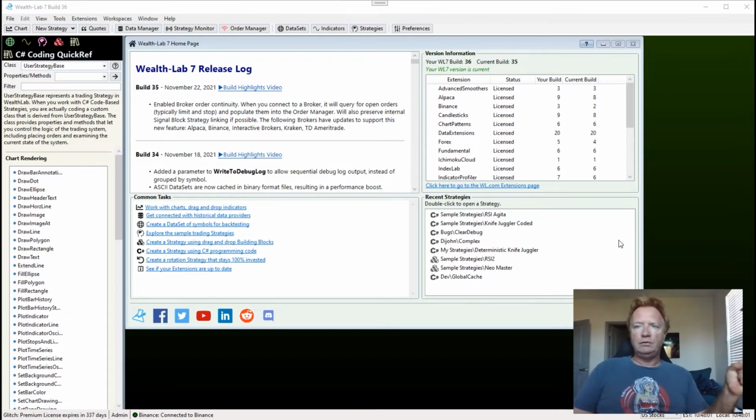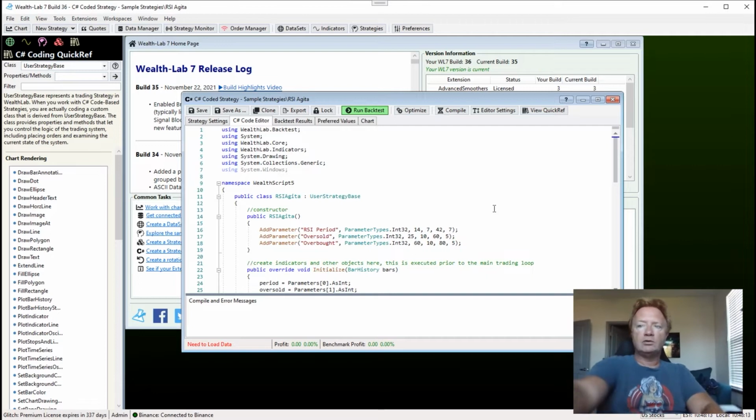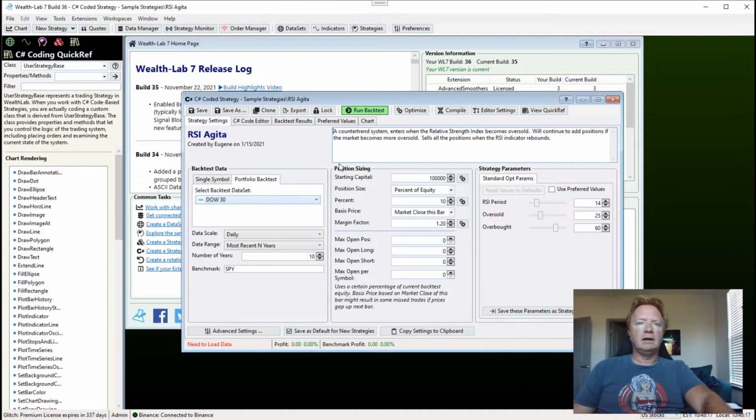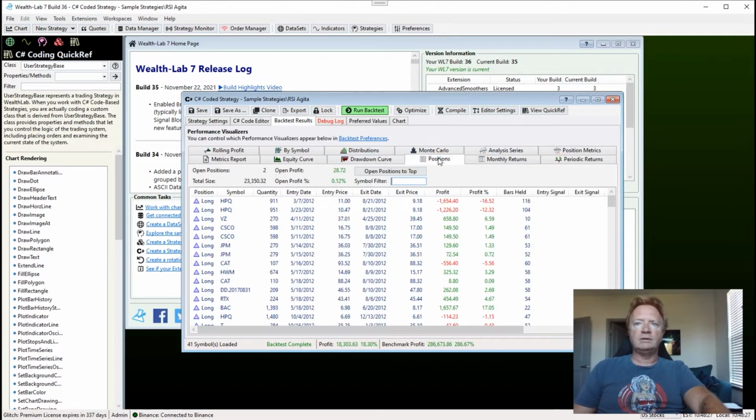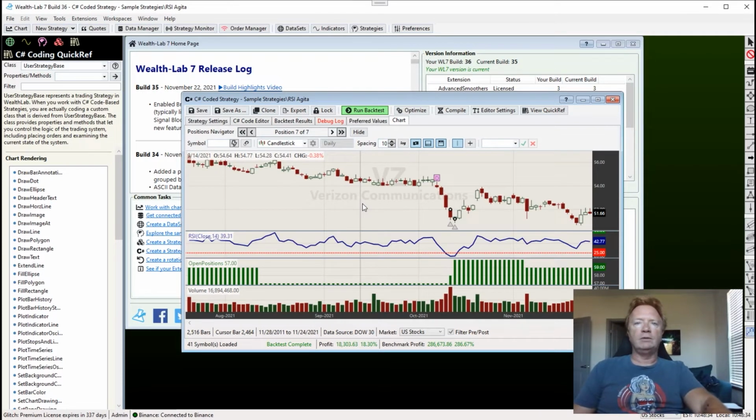The first new feature is a positions navigator, an easy way to navigate through all of the backtest positions in the chart. To show this, let's open up a strategy here, this RSI Agita. It's running on the Dow 30. We can just run that for the past 10 years. And then we go to our positions view and let's sort the open positions to the top, and let's double click one of the recent positions.